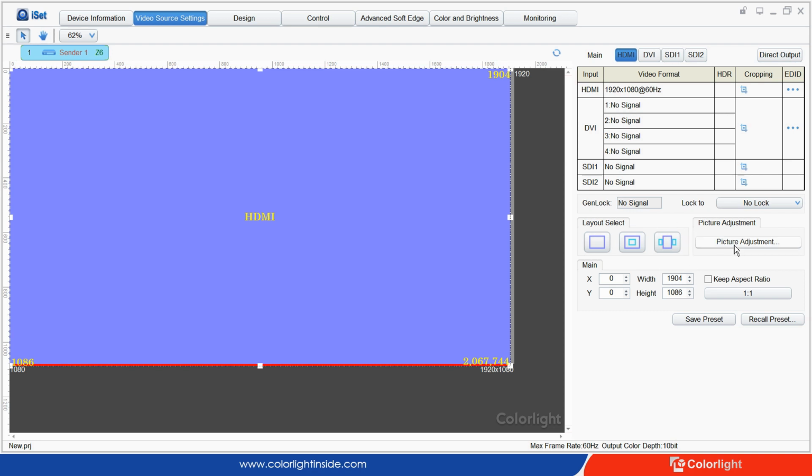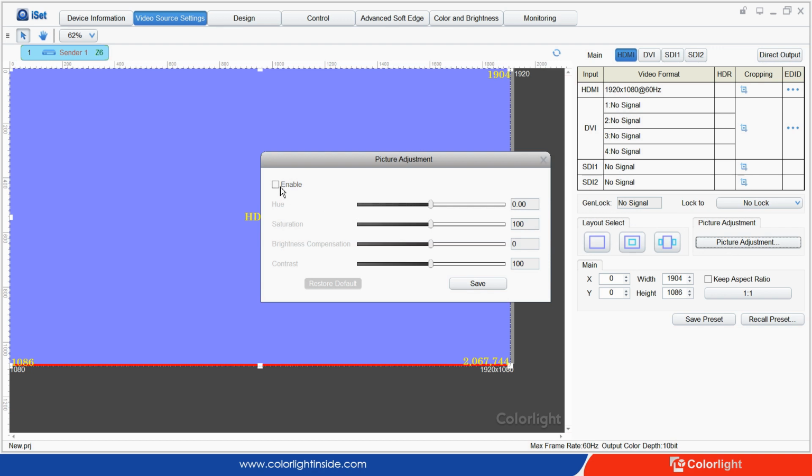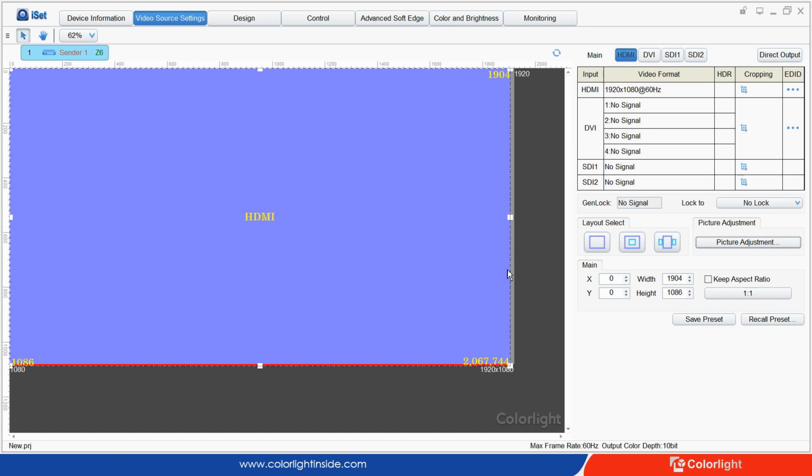If we click picture adjustment, we are able to set up the global hue, saturation, compensation, and contrast. In these boxes is where we can do upscale and downscale. You can either type in the numbers or the starting pixel position, which refers to X and Y coordinates here, to do scaling, or you can put your mouse on the edge of this canvas, hold and drag the mouse to resize and place your pictures or windows or PIPs on the LED wall.